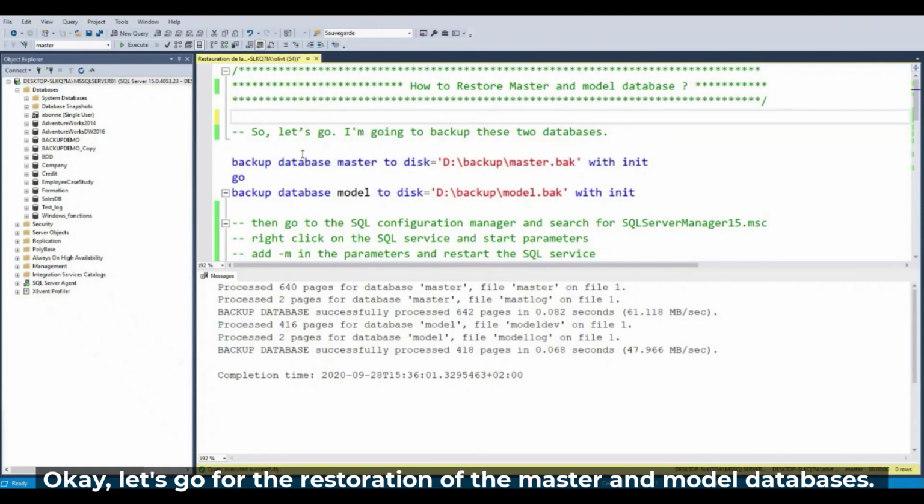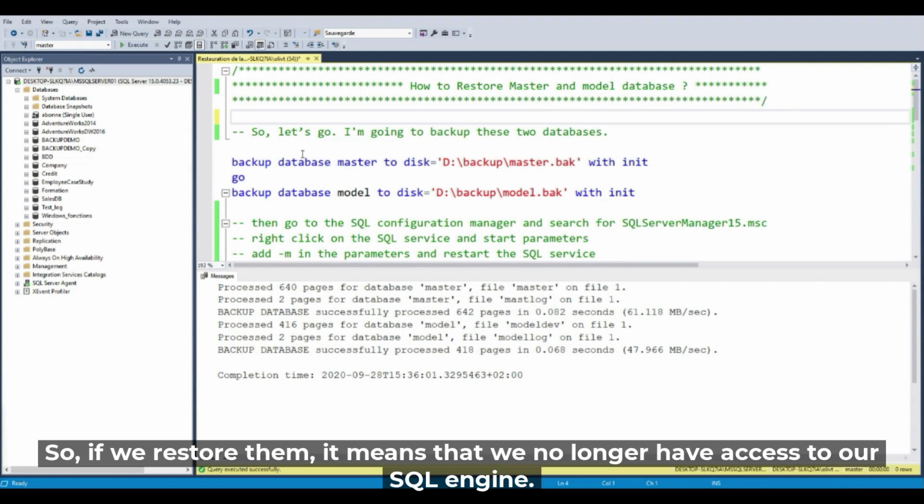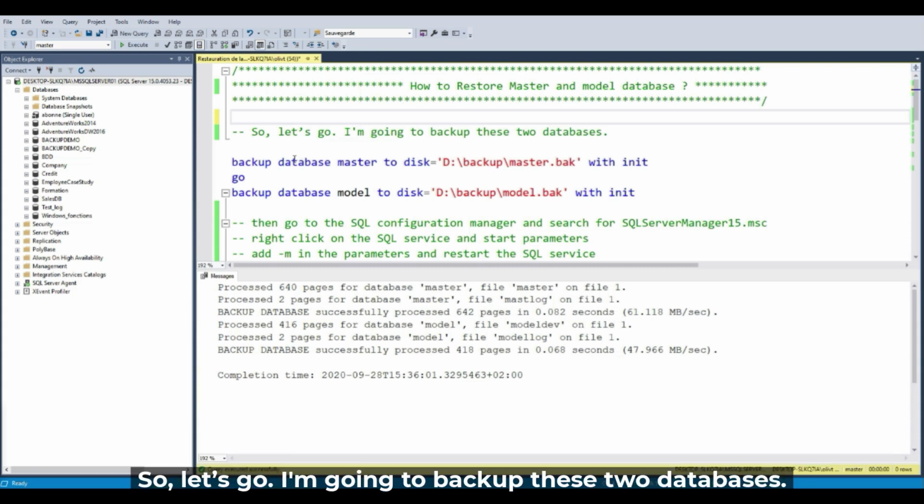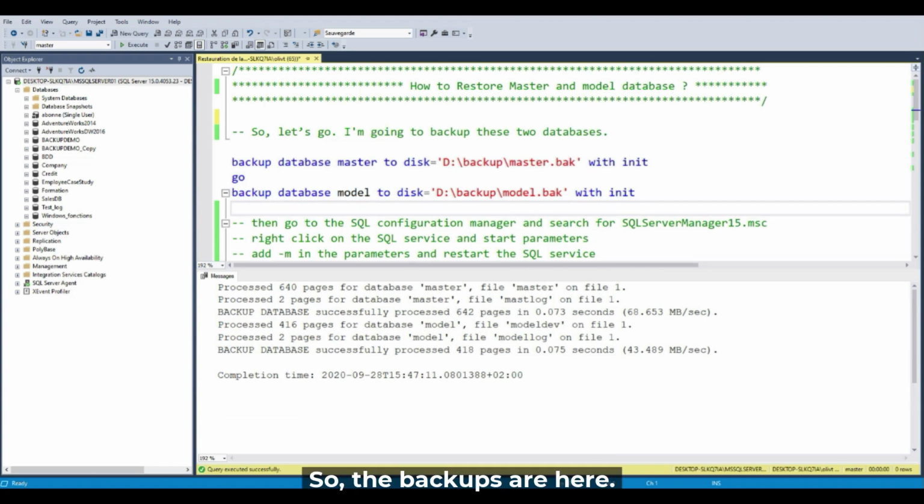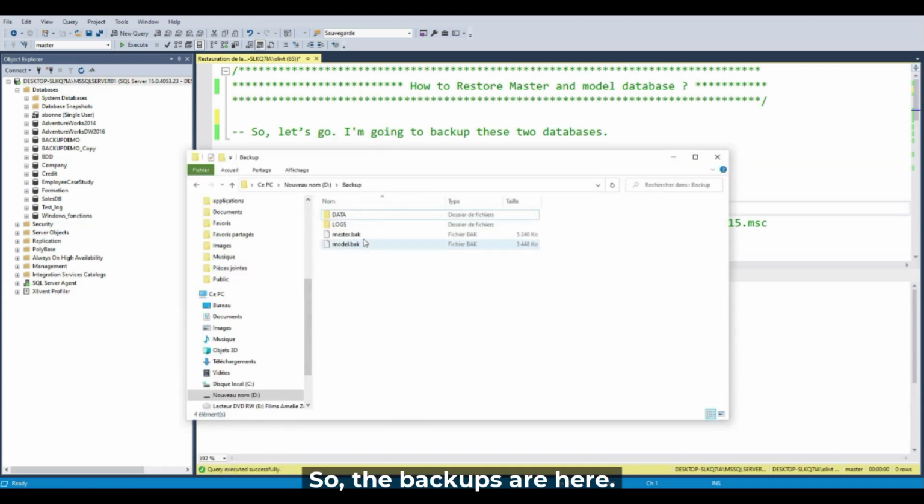Okay, let's go for the restoration of the master and model databases. If we restore them, it means that we no longer have access to our SQL engine. So let's go. I'm going to back up these two databases. The backup has been done. The backups are here, just here. Okay, the master and model ones.